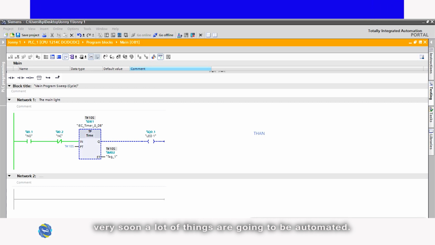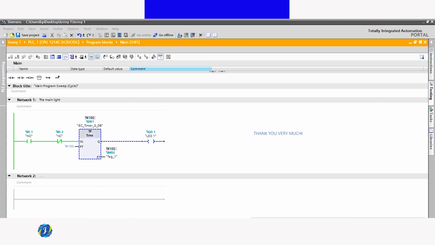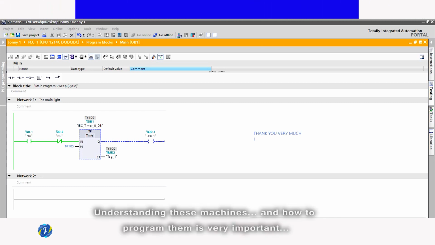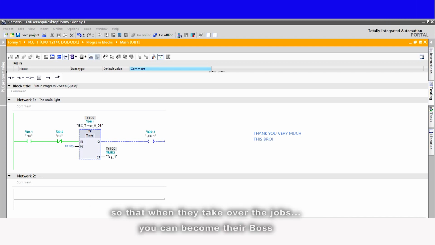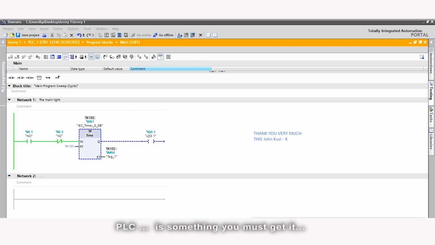Very soon a lot of things are going to be automated. Understanding these machines and how to program them yourself is very important, because when they take over the jobs, you can become their boss. PLC is something you must get.